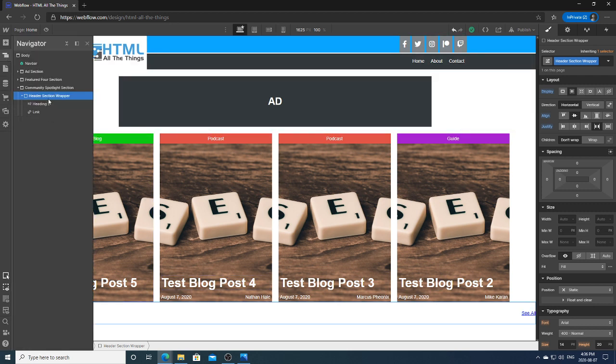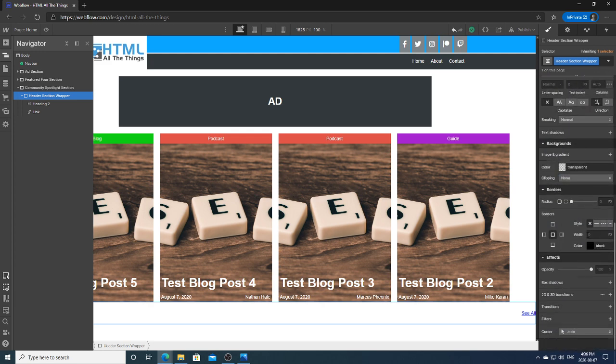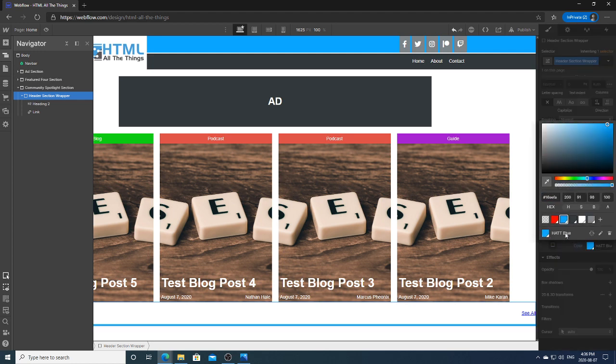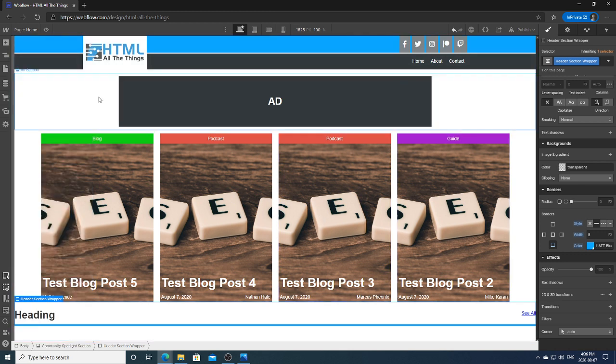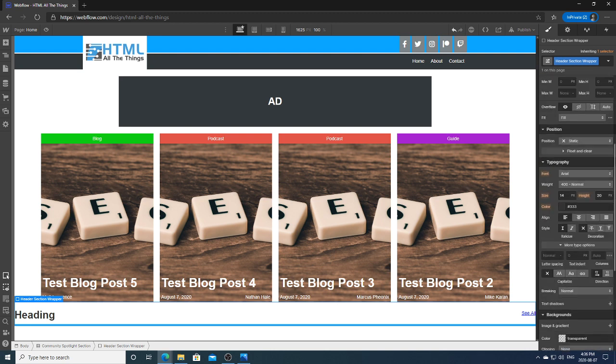Okay, so, header section wrapper. Perfect. We're going to go down here and add a border right here. We're going to make it 5 pixels tall. That's probably too big, but we'll do that for now. We'll click in here. We have our hat blue, as we're calling it. So there's our hat blue. That's working great.